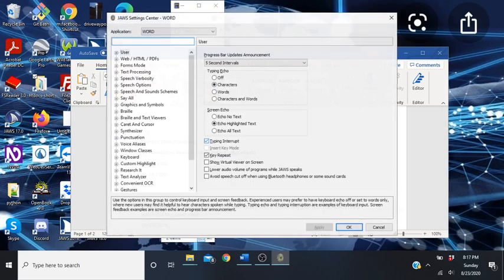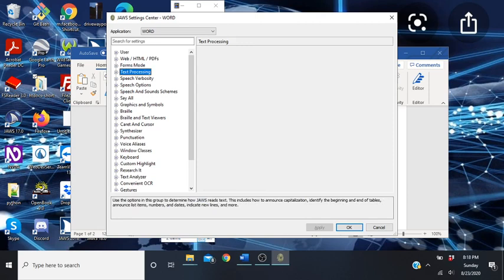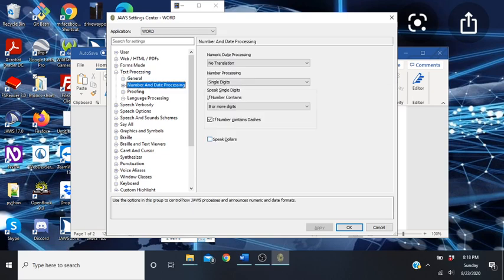JAWS Settings Center. Okay, so now we're going to down arrow through this list of settings. It's a tree view. Text processing closed. We want to find text processing, so we want to right arrow on this. Text processing open. We want to down arrow till we find number and date processing. We want to right arrow on this. Number and date processing open 4 items.